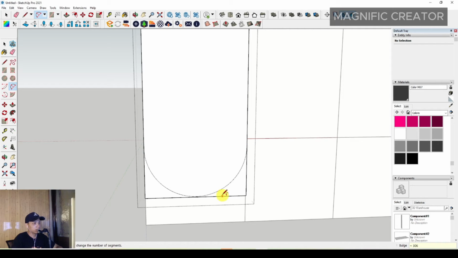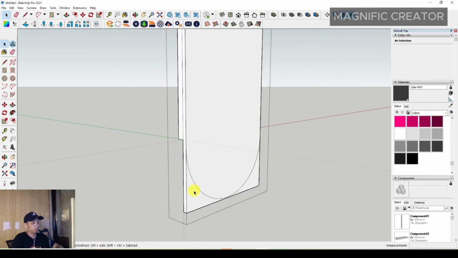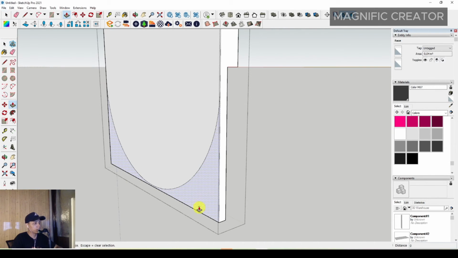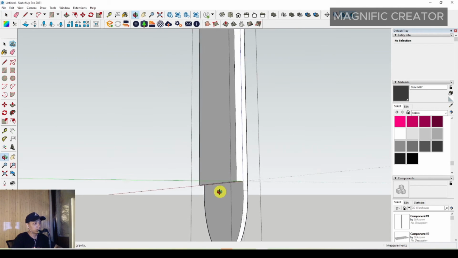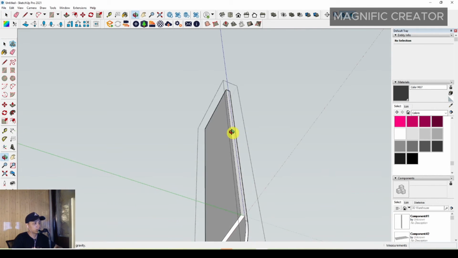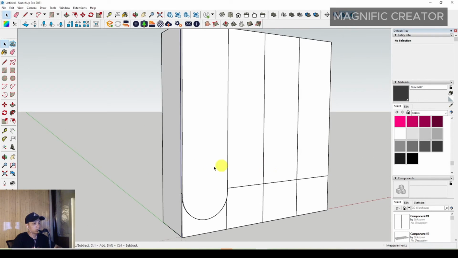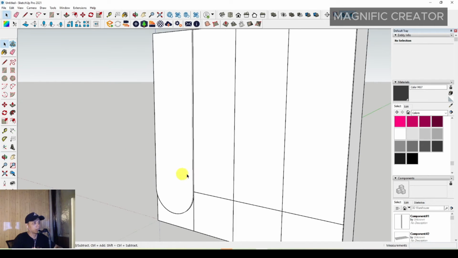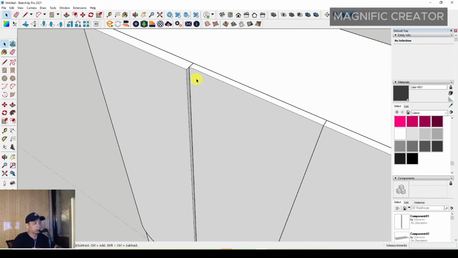Then you can get this shape anyway. Then also you can just delete this shape with push and pull, something like this, so you can get the detail about the edge of the wardrobe door, something like this, because it will be a uniqueness of this wardrobe door anyway. Then you can adjust another door with the same method as before.